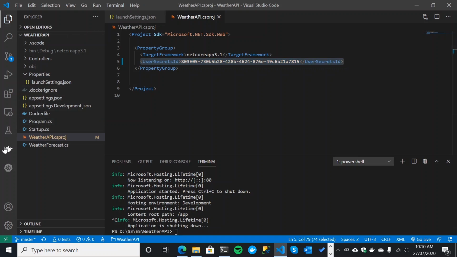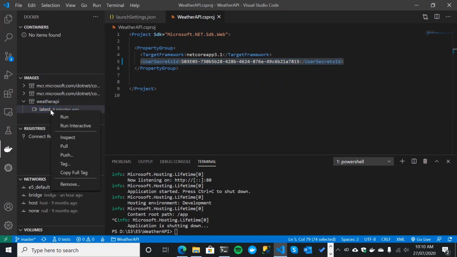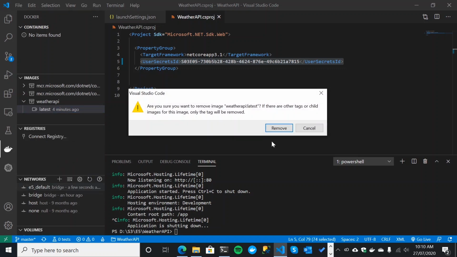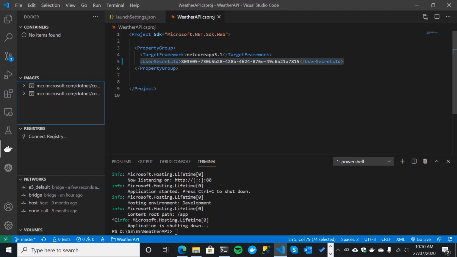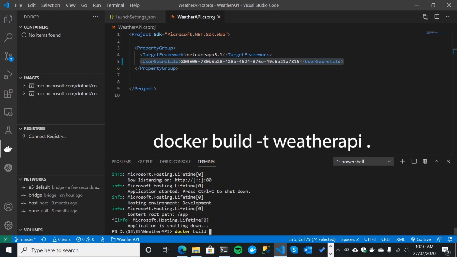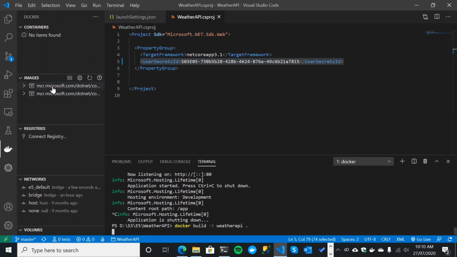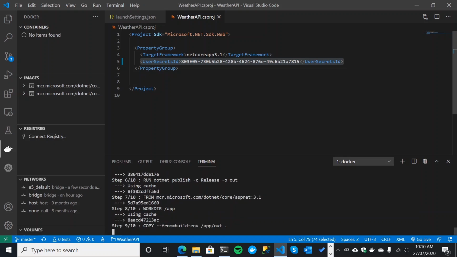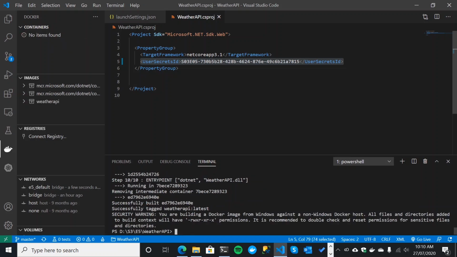So let's come back over to our images. Just to be paranoid, I'm going to remove this image. You don't have to do this, absolutely do not have to do it, but I just want to double make sure that we build a new image and it includes our user secrets as part of that. So Docker build, and we just tag it weather API, and don't forget the build context. Because we've already got our base images here, it should be really quick. And it builds our weather API really quickly, and it's updated a few seconds ago.